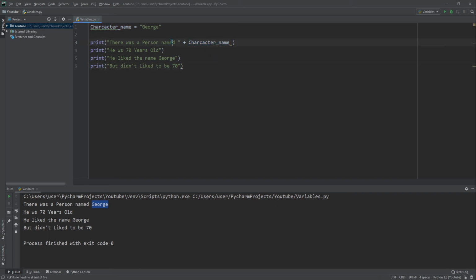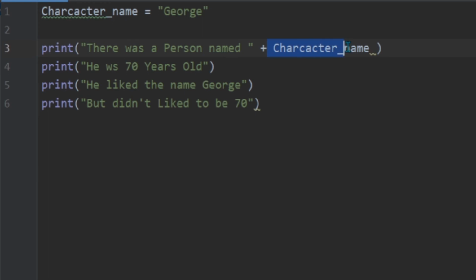So what Python does when it prints out is it reads the command, and when it sees this variable character underscore name, it says, oh, I have to get that from character underscore name and the value of that variable. And that value will be placed over here. So we can just copy and paste this, and you can see if I just run, it will run fine.